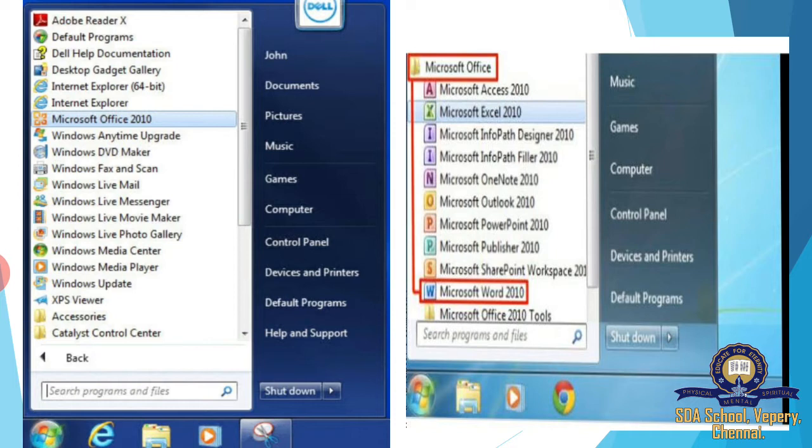In that box it displays these options. In that we have to select Microsoft Word 2010, because in this lesson we have to open the word processor, right? For that we have to select Microsoft Office 2010. When we click on that, it shows another box. In that we select Microsoft Word 2010.